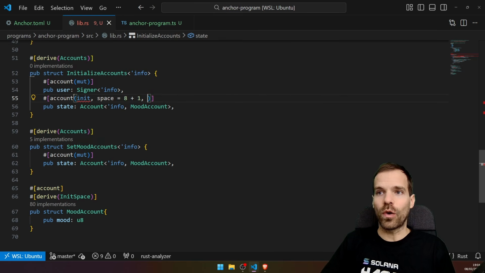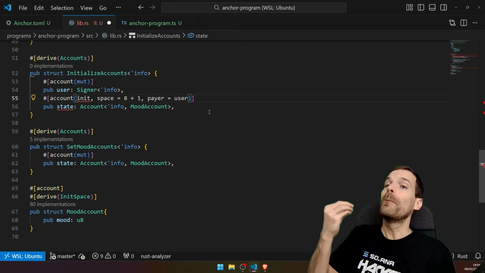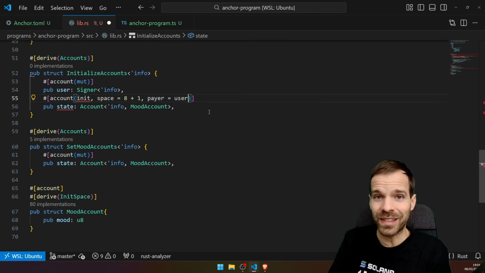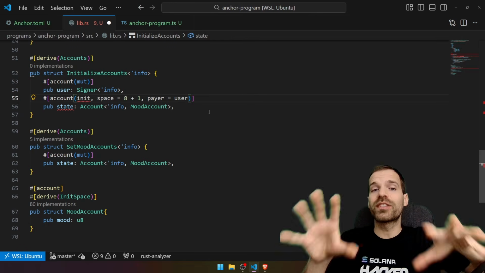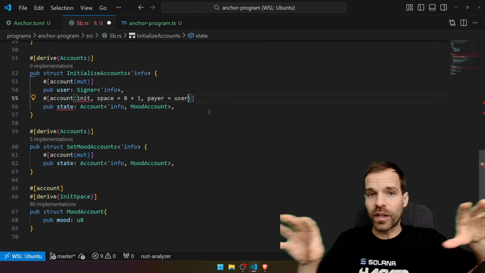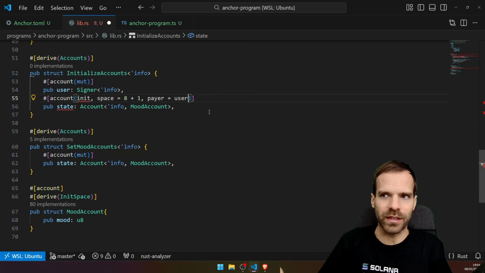And then init also needs a payer. So the payer, that will be my user, because on Solana we need to pay for an account to exist. We basically pay for the state, and that's essentially just a deposit. We just need to put some Lamports on there as long as we want that state, and then we can remove them again when we don't need that state anymore.